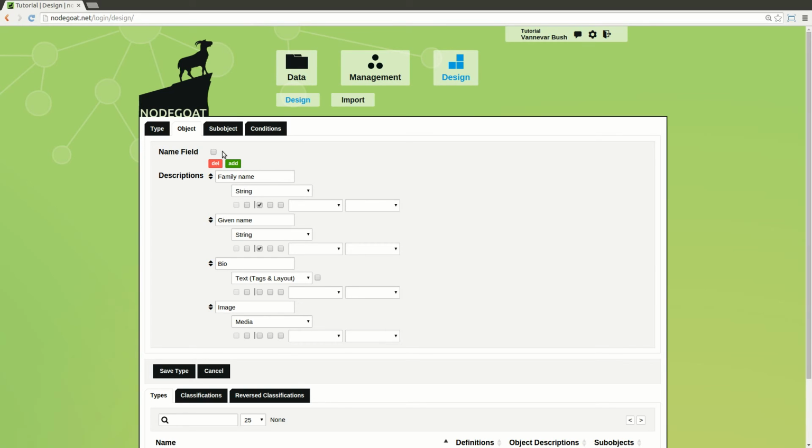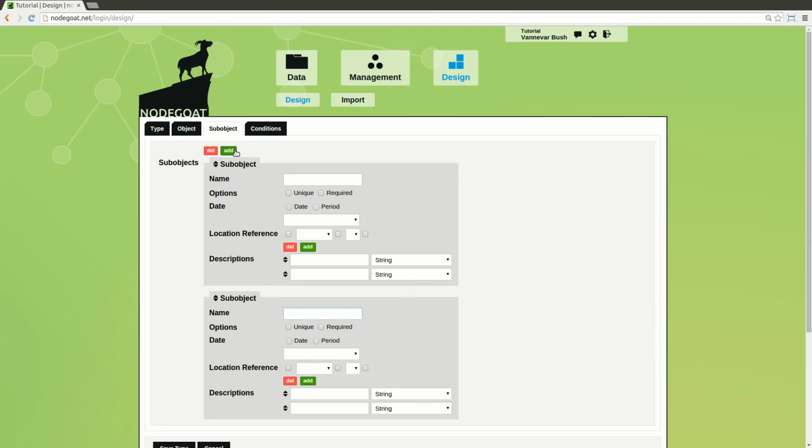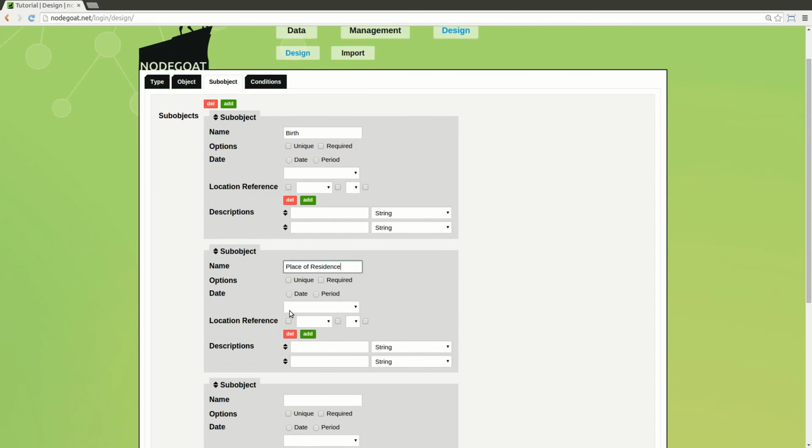To be able to contextualize your objects in time and space, we also need to add subobjects. Click the tab Subobject. Here, we add 3 subobjects: birth, place of residence, and deceased. Both the birth and deceased subobjects will be unique and will use a date. The place of residence subobject is not unique and will use a period. And that's it. Click on Save Type.